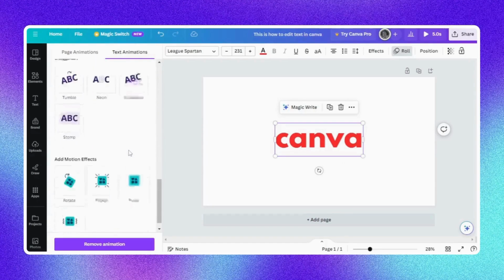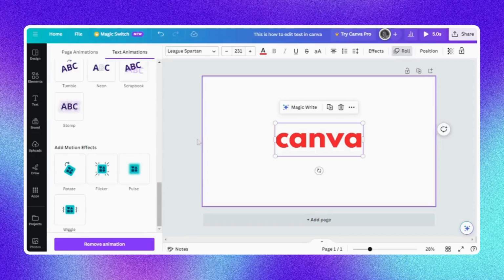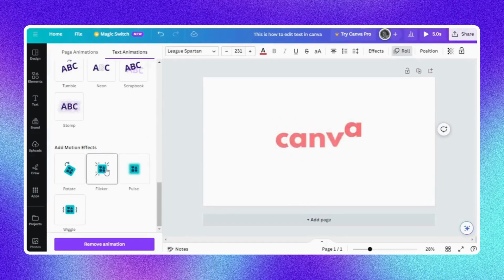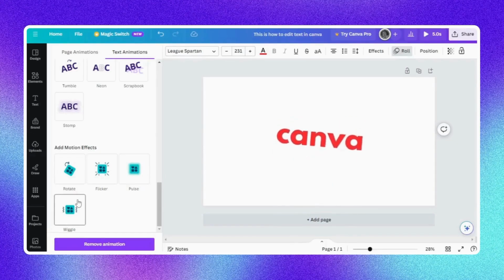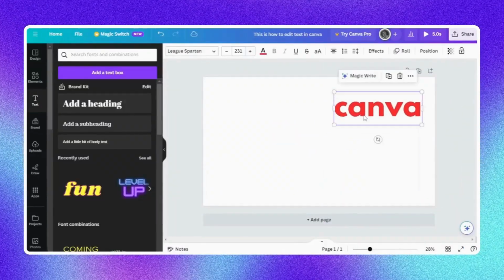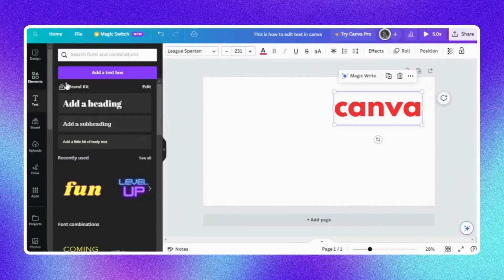If you wanna make it move for the whole video or for anything that you're making, you can add motion effects to design, like this flicker, keep flicking, or you can add pulse like that, or rotate. This is non-stop. We'll make this as long as the video is playing. And wiggle, you've got only 4 of them. And this is not only on text. You can literally animate anything on Canva.